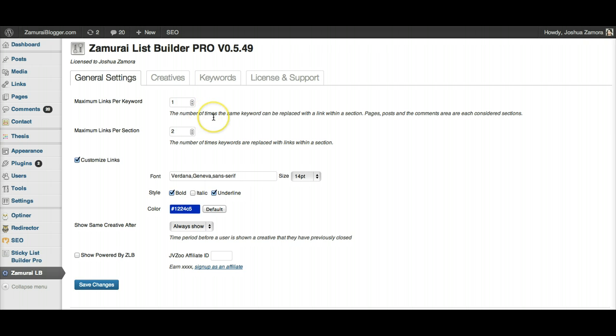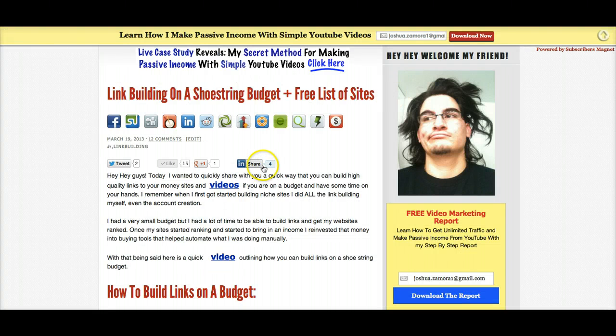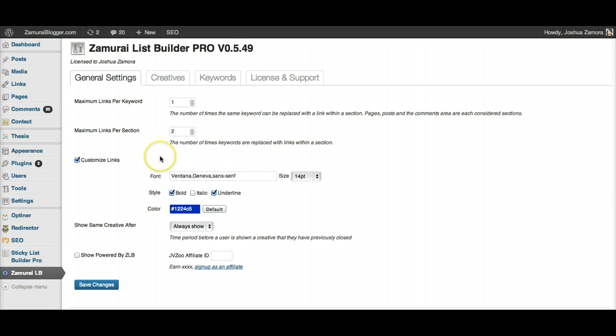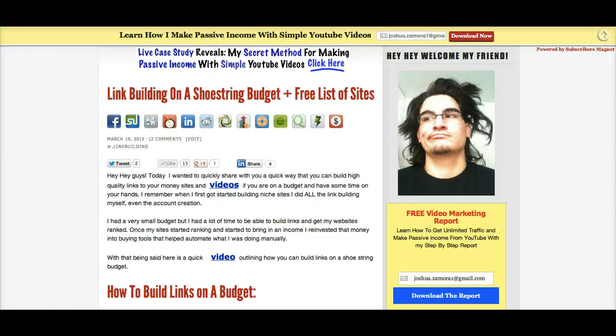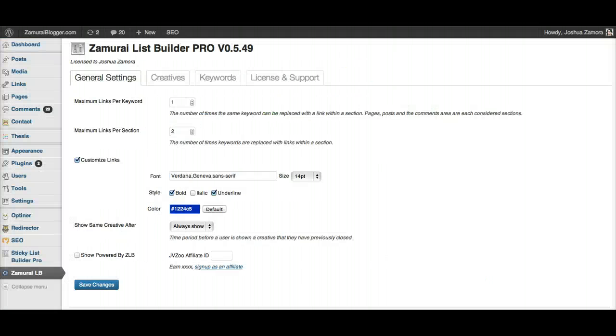This is basically the amount of times that you want your link to be turned into a clickable link within a section. So this clickable link here, you set how many times you want it to be transformed. And then how many links per section. This is basically the number of times that the keywords are replaced with links within the certain section. So I have it set to 2. So as you can see, there's 2 links here within this certain section.